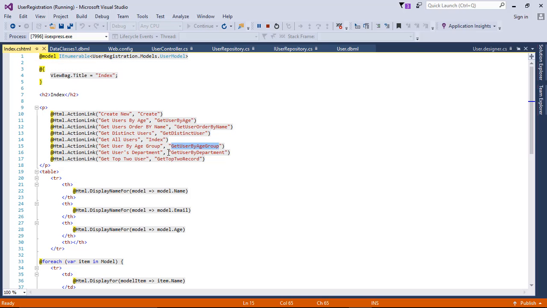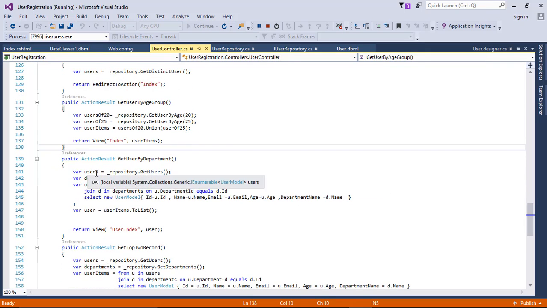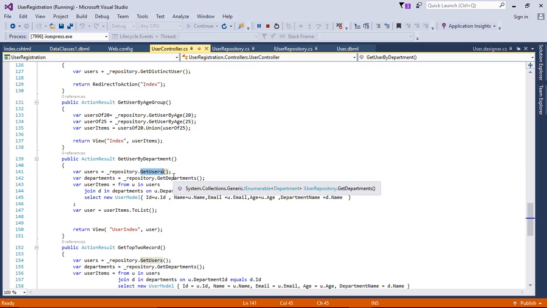Now the last one is get users department. You can see get users department calls get user by department. So I will search for get user by department here. It is the same. In users by department, I am storing two lists, that is users and departments. I will get all the users, and I will get all the departments. In this all the users are there, and in this all the departments are there.